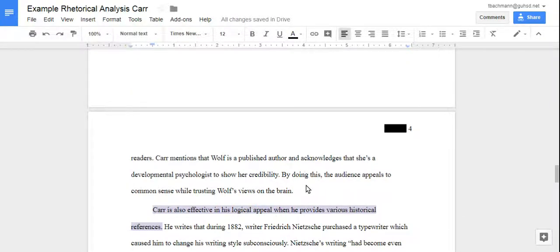Now, this was a different article than what you are analyzing, but you may find that you have more information for one or other of the appeals, and you might want to write an additional paragraph, and that's completely fine. You can also order your paragraphs however you would like. If you want to address logos first, then ethos, then pathos, that's completely up to you.